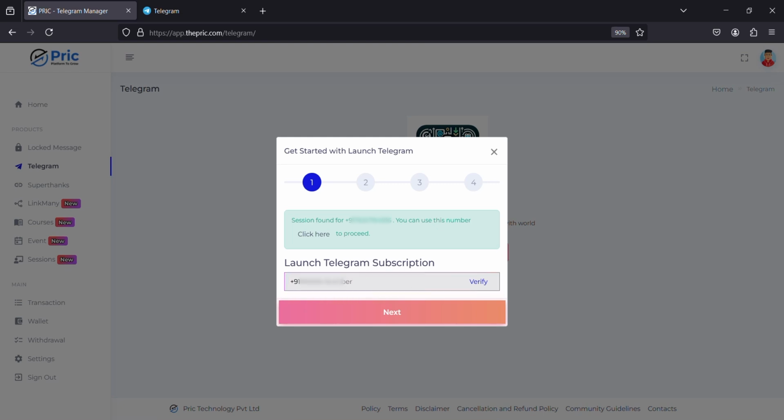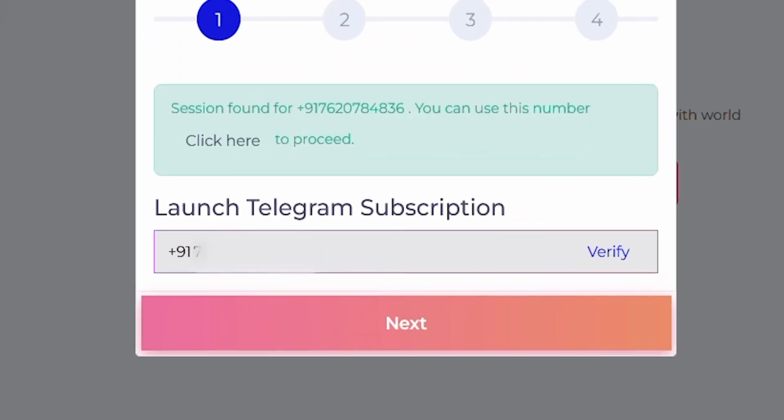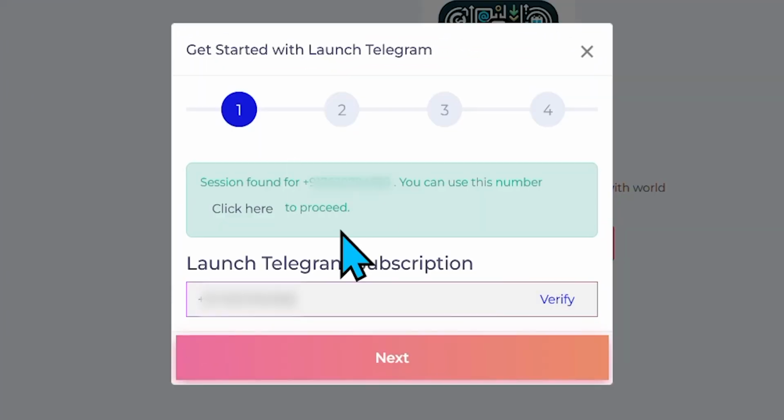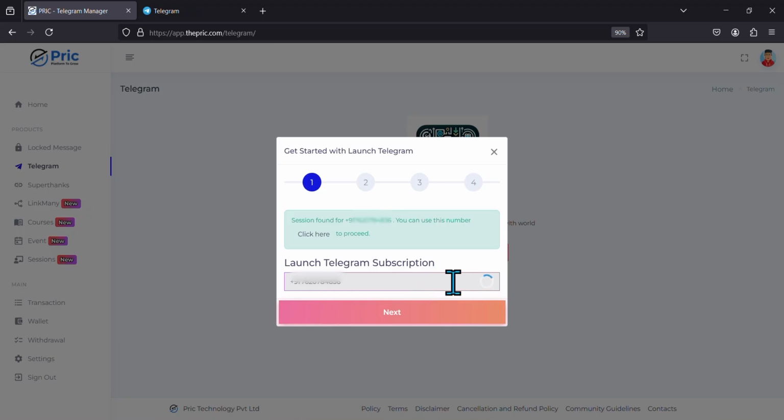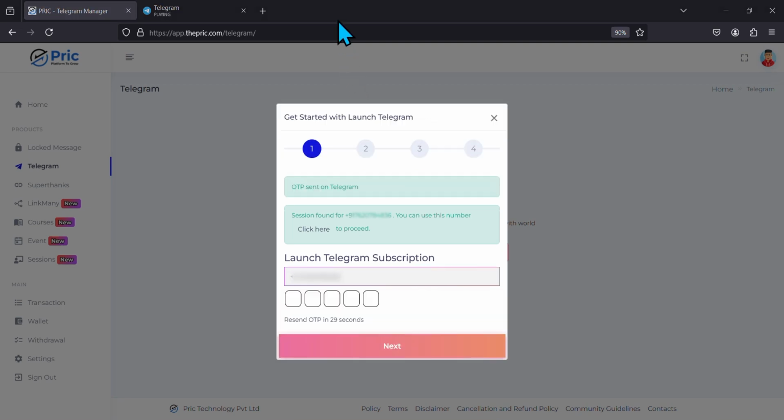Let's say you want to connect a new number. Make sure it's the one linked to your Telegram account. I'll enter my phone number here and then click on Verify. Now the OTP will be sent directly to your Telegram app. You can either copy the OTP from Telegram or input it directly into the dashboard.